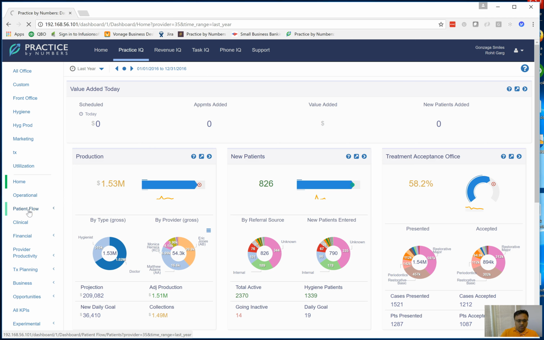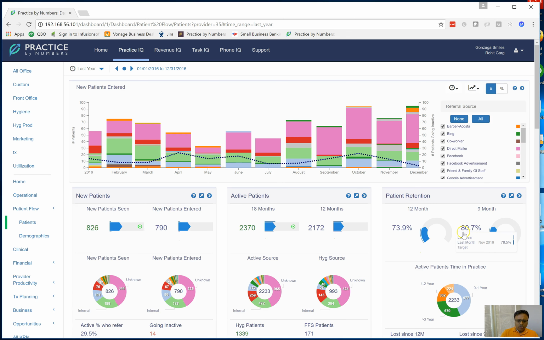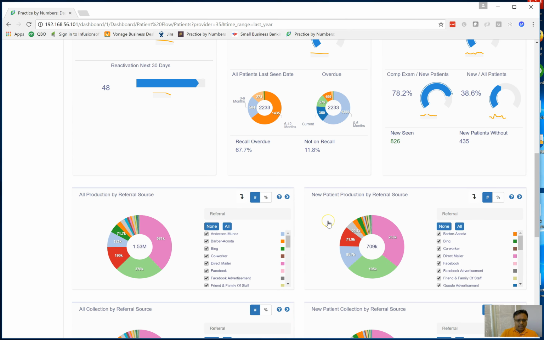Let's click on patient flow. And in this one, we're going to look at the marketing ROI at the bottom. Okay. And here we have production by the referral source and new production by the referral source. The drill down order is defined as referral, then the provider type, meaning doctor or hygienist, then the service type, meaning is it restorative, is it prosthodontics, is it diagnostic, and followed by the service code.